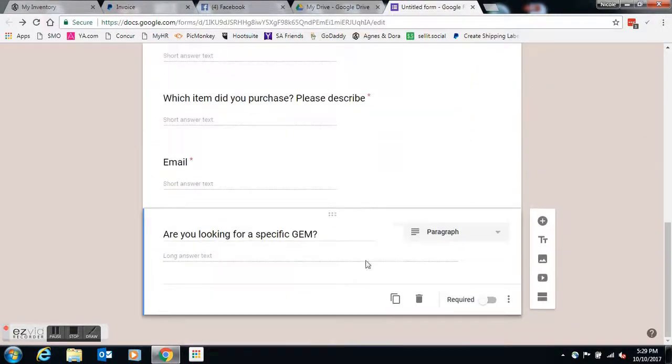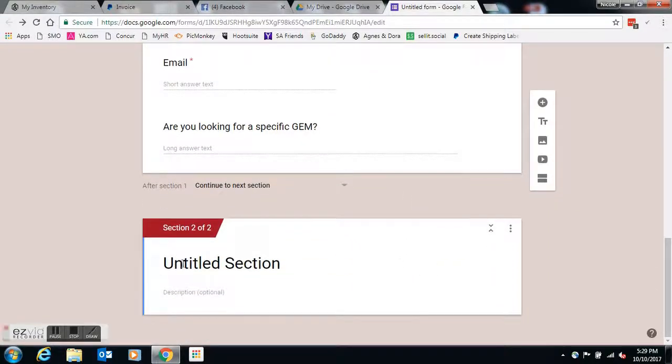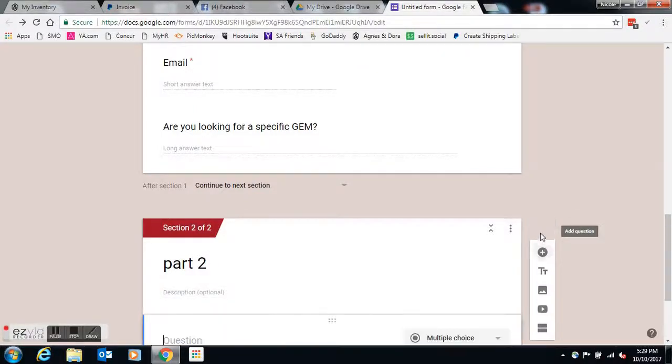Something else that the Google form can do is that it can add a second section to it. So we can add another section right here. We're gonna name this section something else. It could be part 2 if you don't want it to be, you know, kind of like highlighting anything in specific. And then we're gonna go ahead and add questions again.